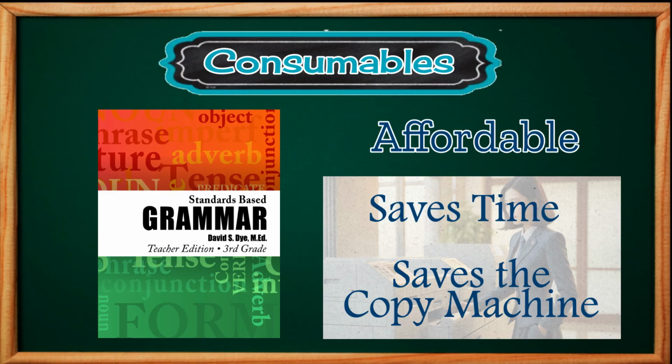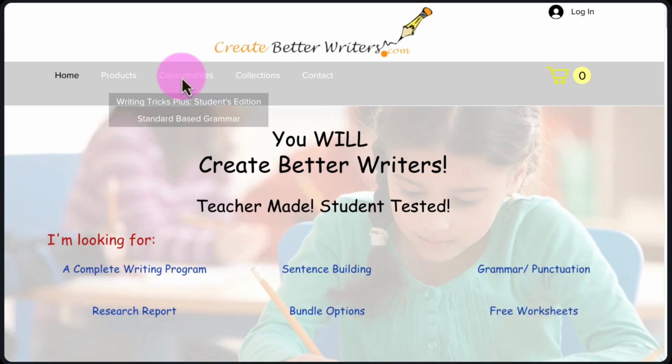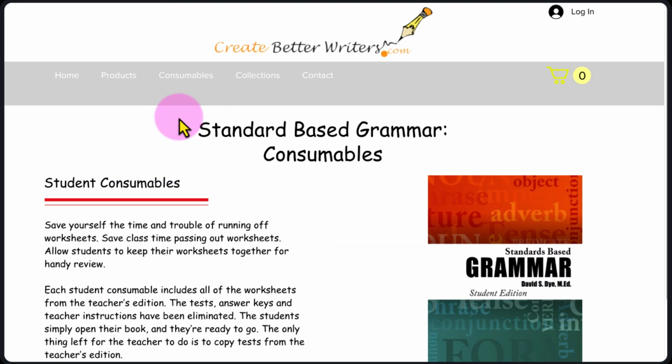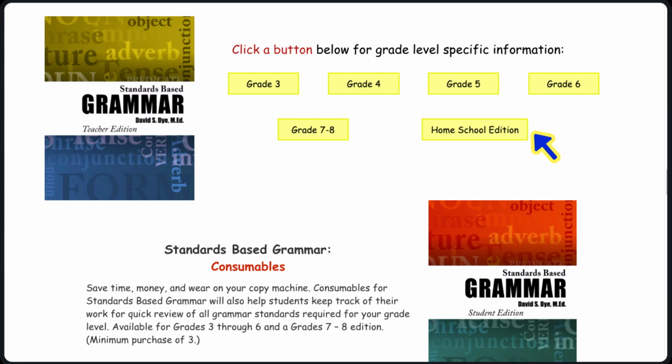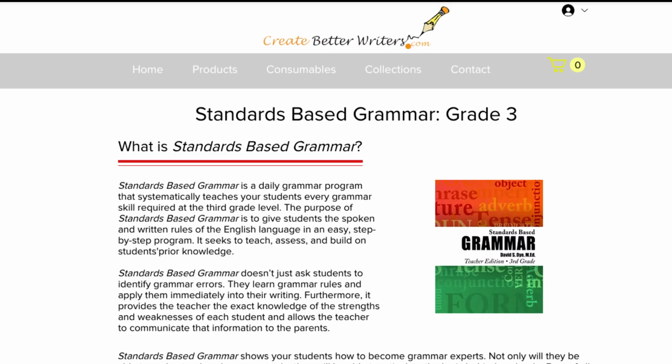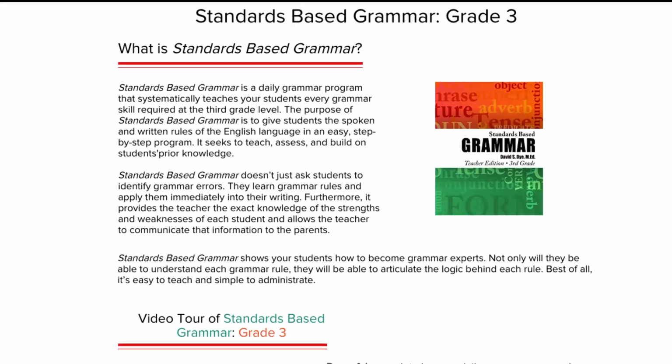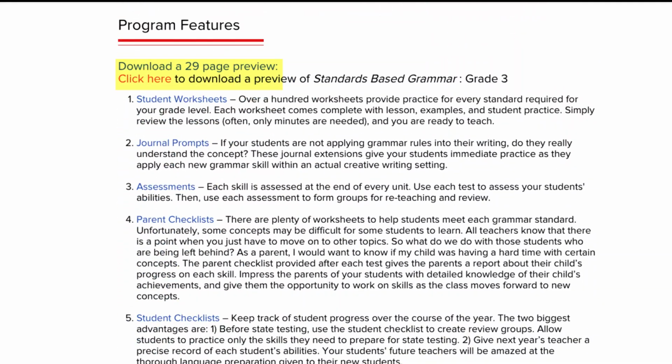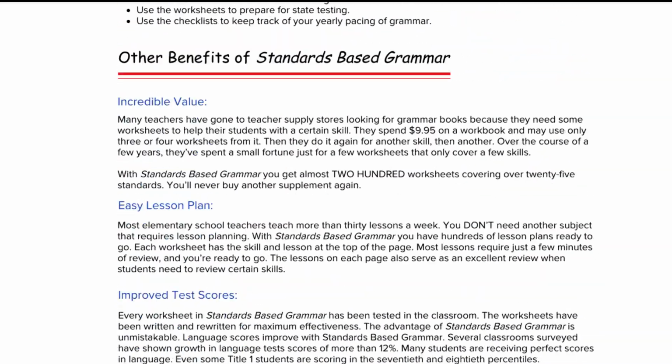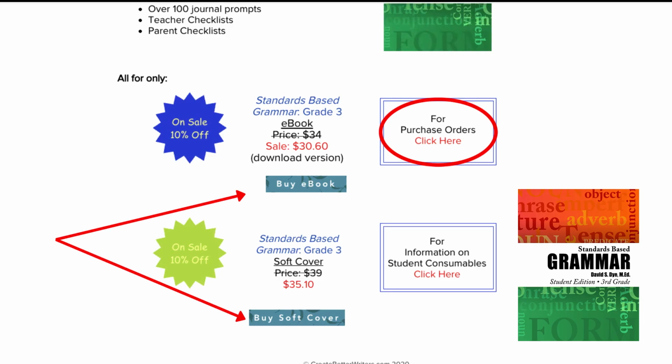There are several ways to get information on the student consumables. You can click on the consumables link at the top of the web page and get information that way. You can also click on any edition for standards-based grammar on the home page, which will also take you to a link to download more sample worksheets. Then at the bottom of the page will be ordering information, information on purchase orders, and information on the student consumables.